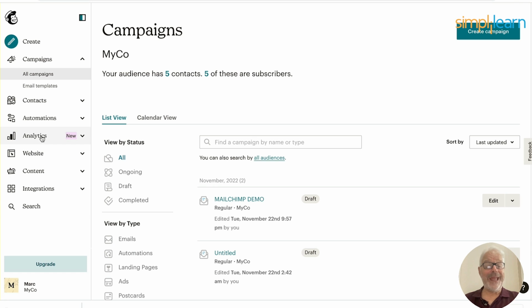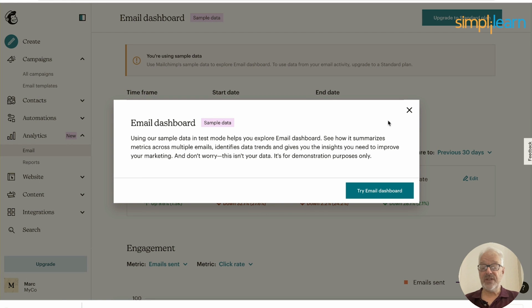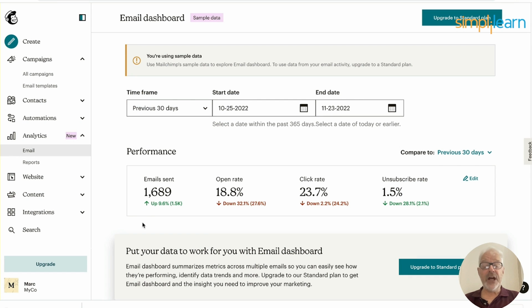So first of all, a new feature in Mailchimp is the analytics. When you send out an email campaign, you will get basic analytics here in your campaigns dashboard as well. But Mailchimp now also has an analytics dashboard. And here you see the type of data that you will get in Mailchimp. It is using sample data, so we can explore the dashboard.